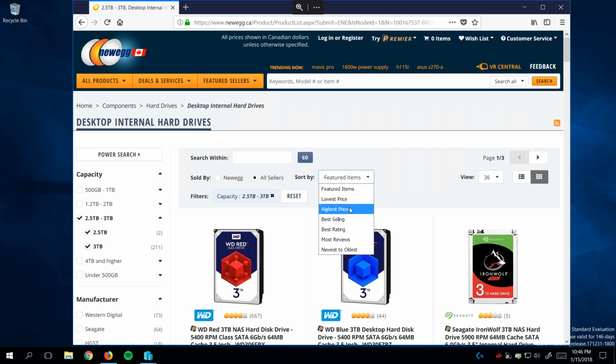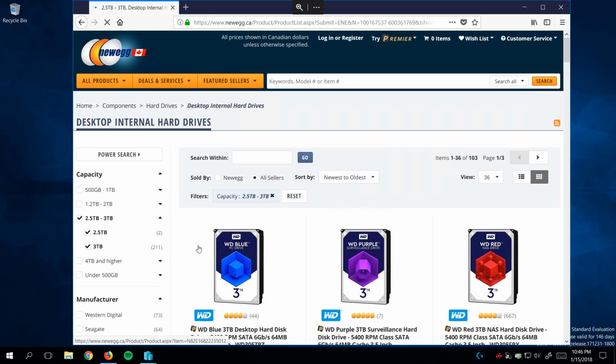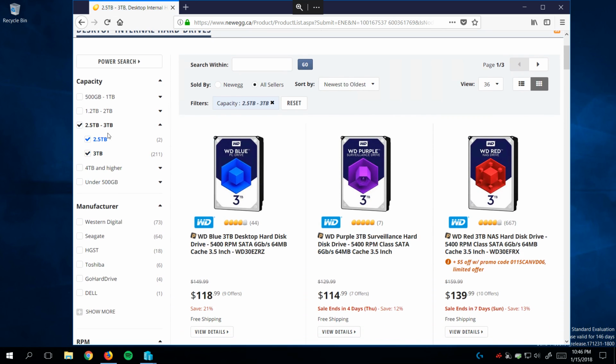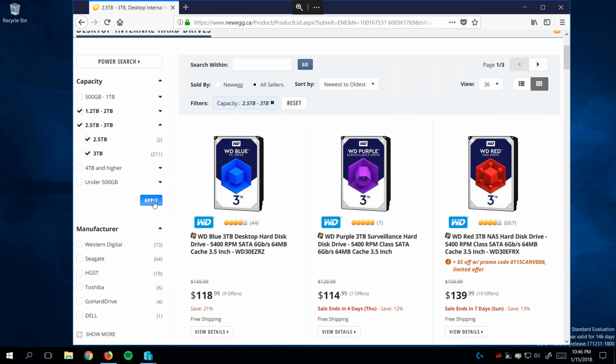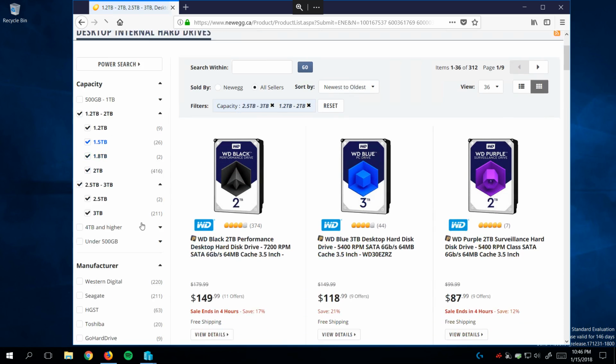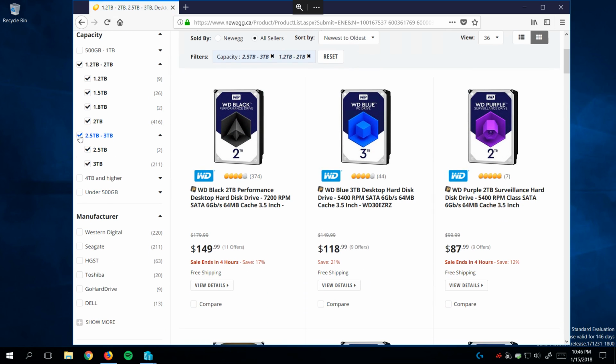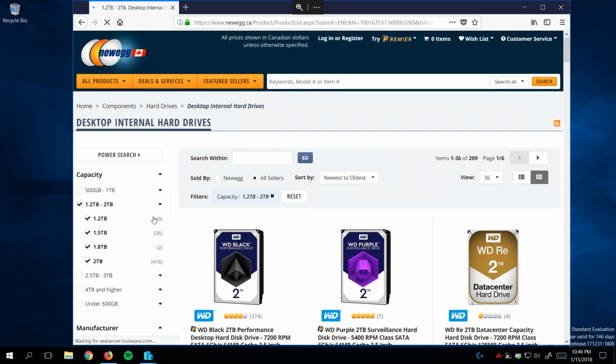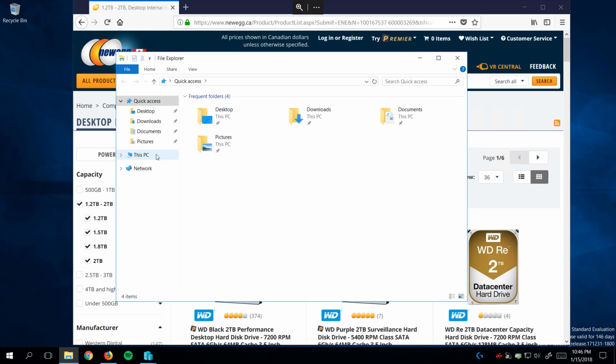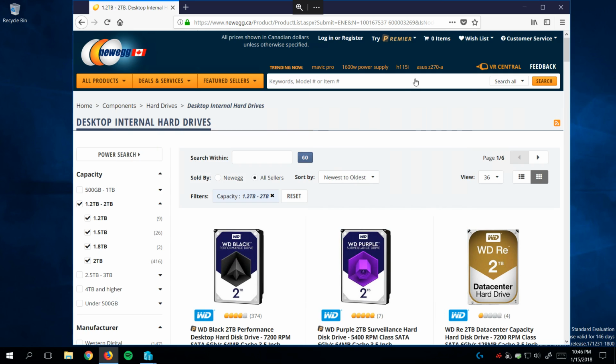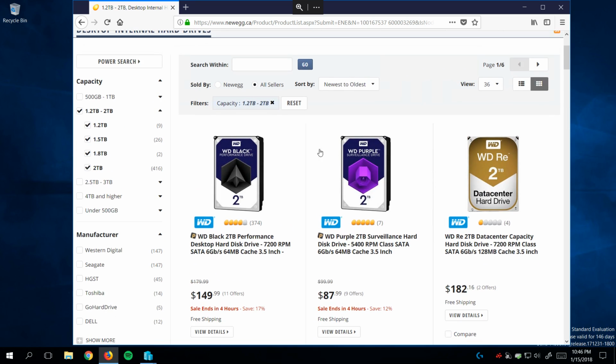So we can go from newest to oldest. Oops, actually I meant to select that one. I think we have a 2 terabyte. It's a 2 terabyte, isn't it? Yeah. Let's see, newest to oldest. Yeah, see, you can get a 2 terabyte Western Digital Black right now for $149. I paid more than that for the one I have, the red.